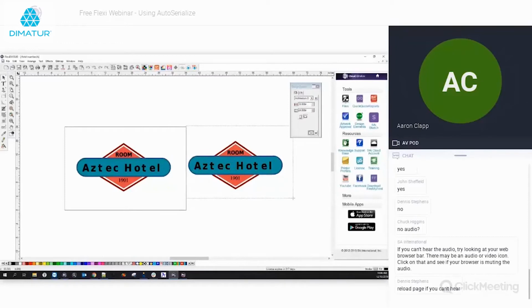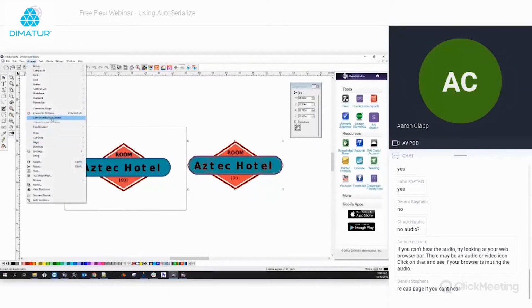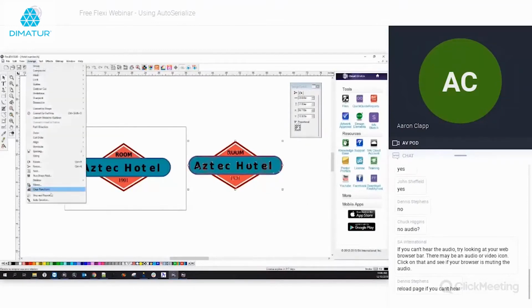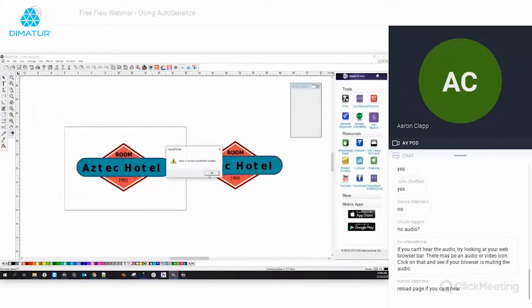Actually, I'm going to take the whole thing, and I'm just going to say convert to outlines. So now the text is just vector artwork. It's just lines and arcs now. And if I select this and go back to my AutoSerialize, now it says there's nothing to serialize.